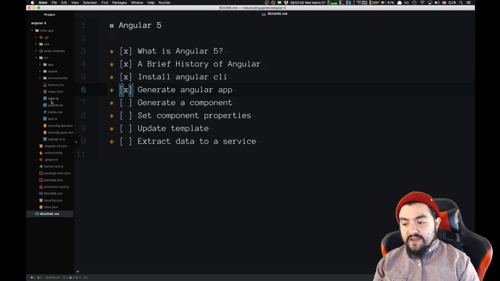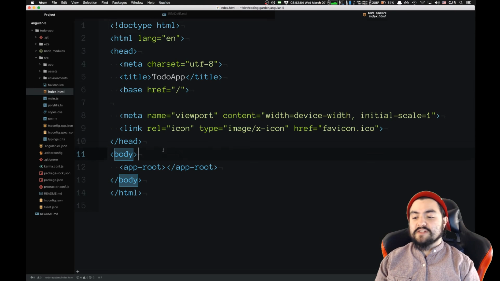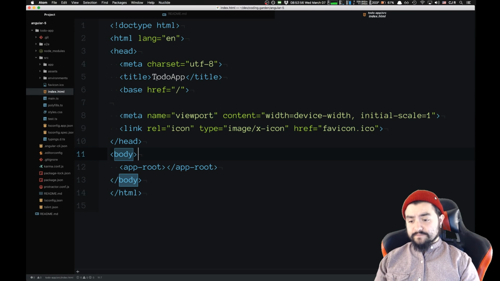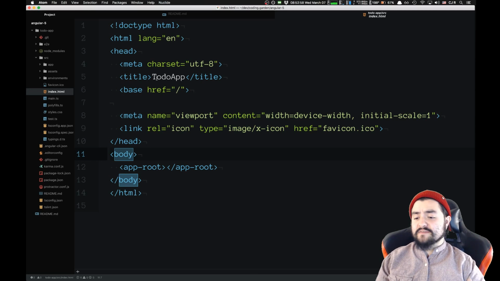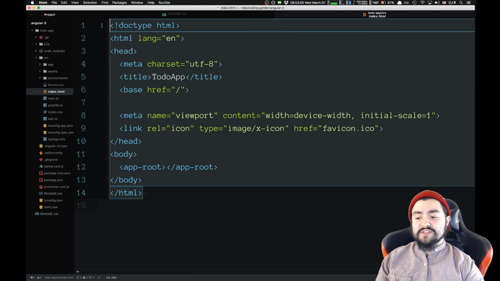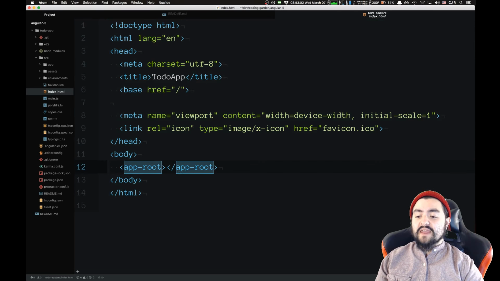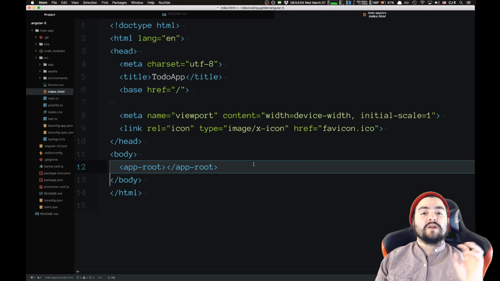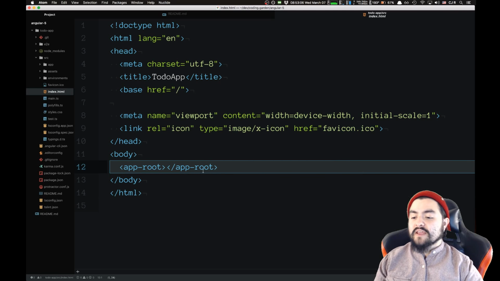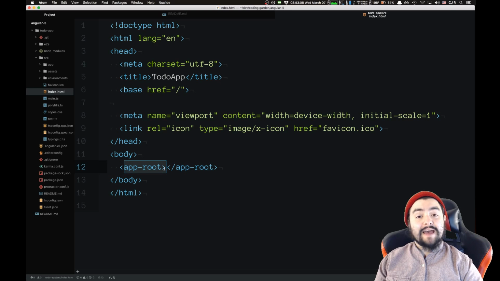Some other stuff, some polyfills we don't really have to worry about, and then there's also index.html. Similar to React and Vue, your HTML is super simple. It's just a basic HTML, and then you have one element where the entire app is going to live inside of. In our case, it's called app root.